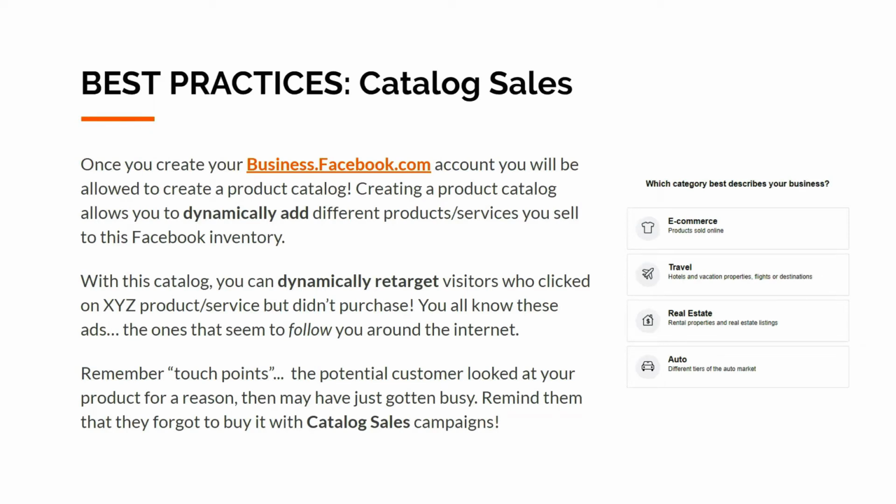Once you create your business.facebook.com account, you will be allowed to create a product catalog. Creating a product catalog allows you to dynamically add different products or services you sell to this Facebook inventory. With this catalog, you can dynamically retarget visitors who clicked on XYZ product or service but didn't purchase. You all know these ads, the ones that seem to follow you around the internet.